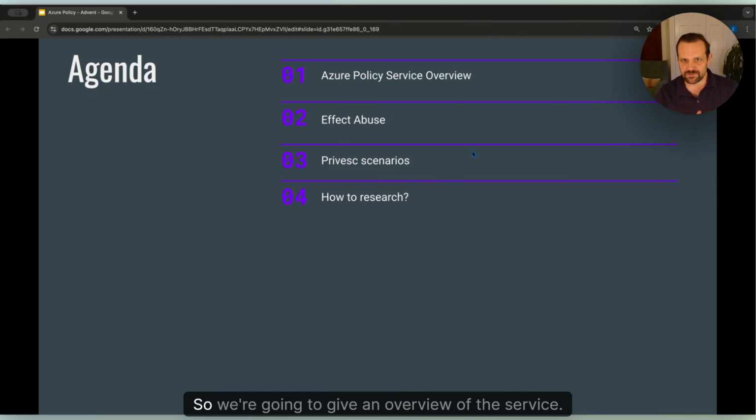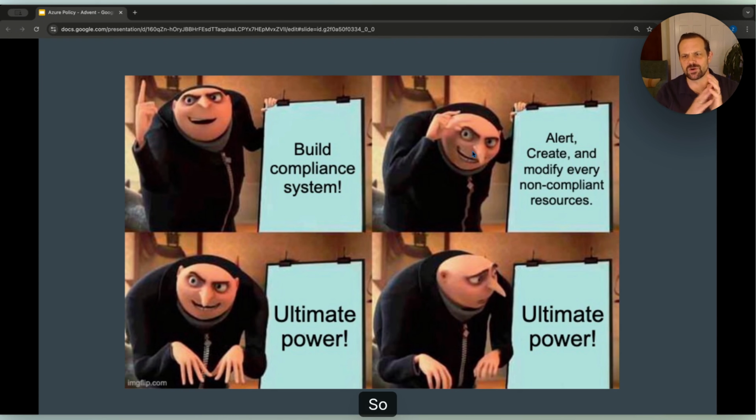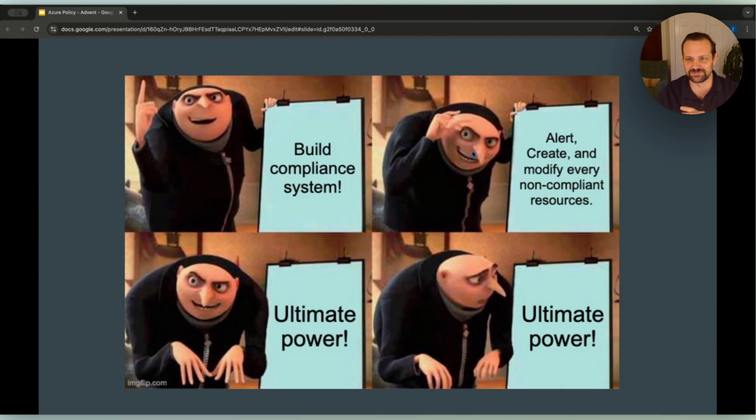Quick agenda. We're going to give an overview of the service. I'm going to talk about abusing something called effects. We're going to go into scenarios where you can escalate your privileges. And then I'm going to give a quick sort of secret chapter at the end about how this research came about. So if you don't want to watch the rest of the talk, this is basically it.